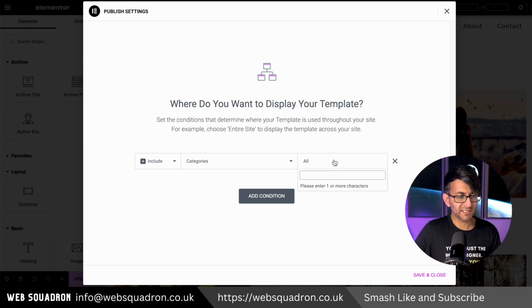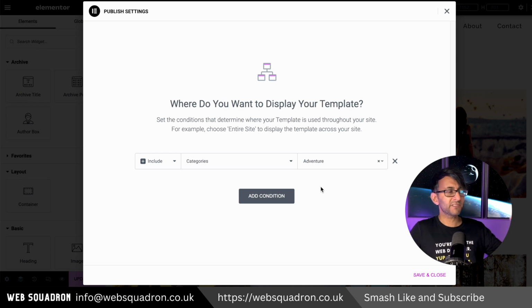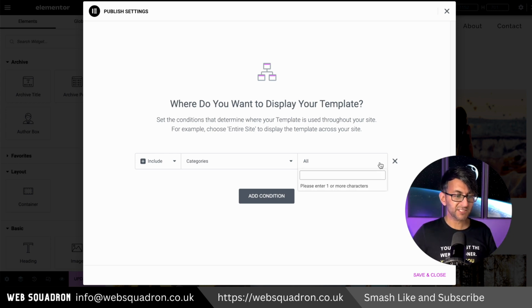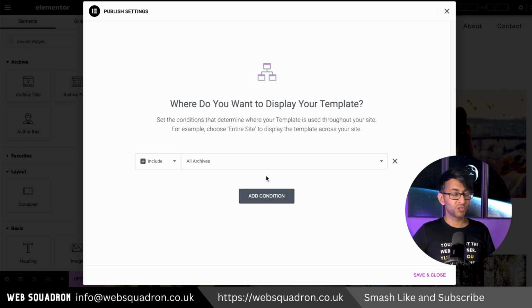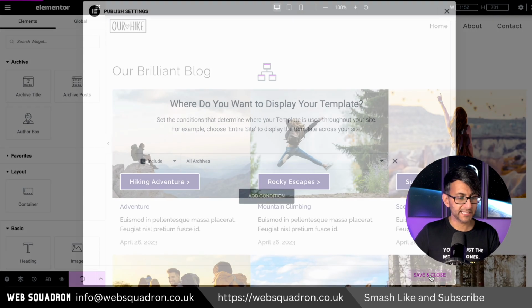And you might say that this particular archive is only relevant for any posts where they have the word adventure as their category. And then you have a different one for lifestyle. And then you have a different one for mountain climbing. That's if you want to do that, because it might be that maybe you've got jewelry. You might have a certain look for rings, bracelets, bags, things like that. We're just going to go for all archive and hit save and close.